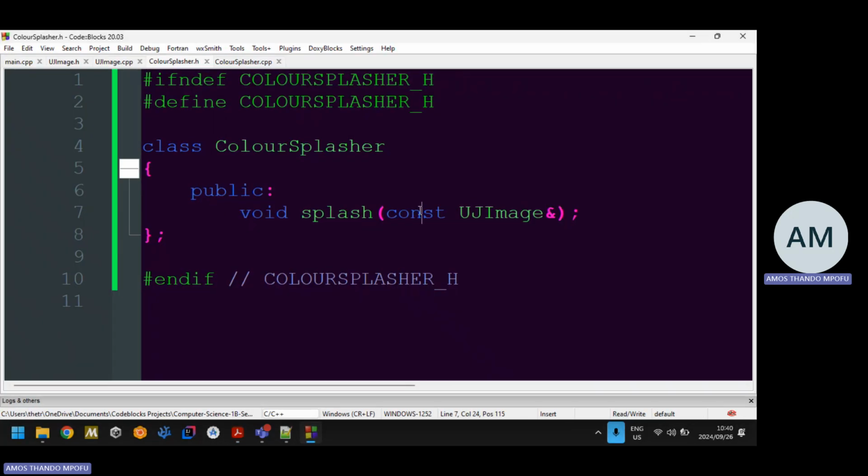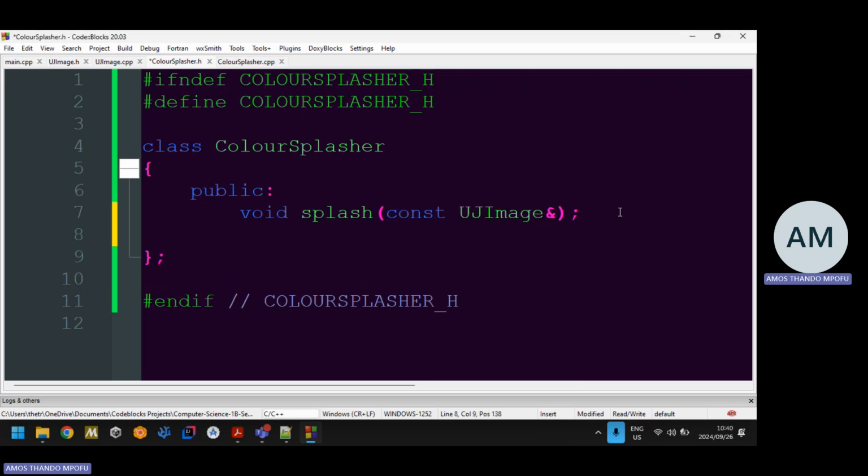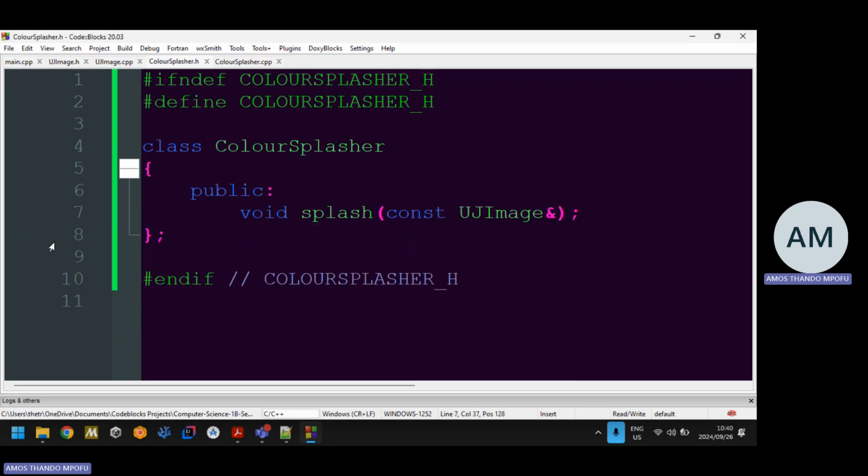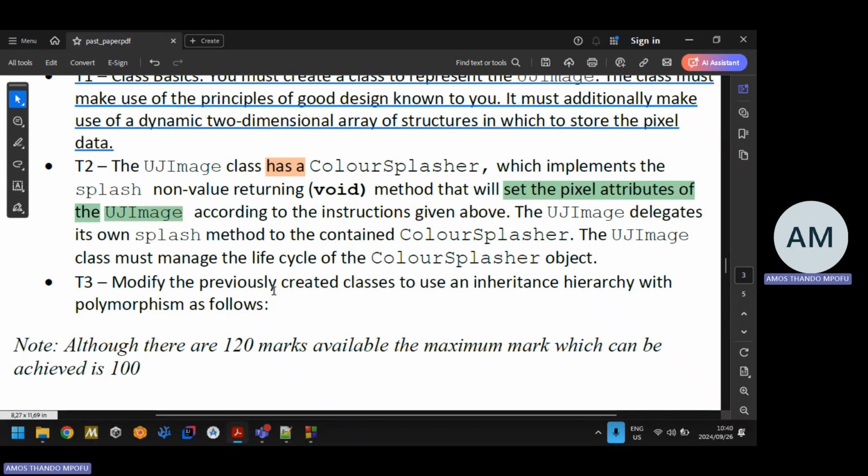So by putting this const here, what do I mean by const? It means that once I have a UJ image, let's say obj1, I cannot say obj1 equals obj2. This wouldn't be allowed. See over here, it wouldn't be allowed. So that's why I'm putting the const there, because I do not want to set it to a different image. I'm only working with that image, so I'm going to leave it as a const reference.